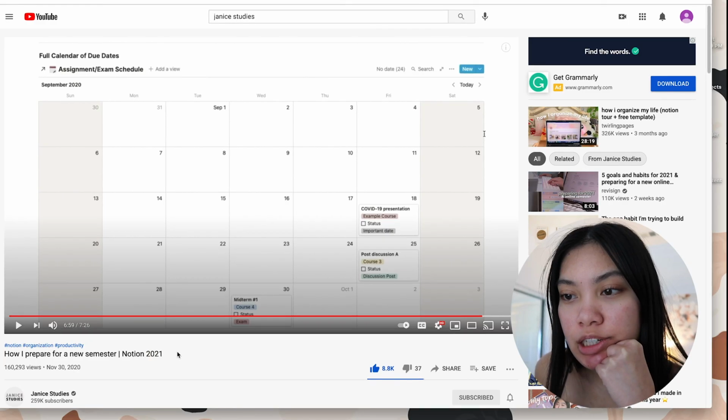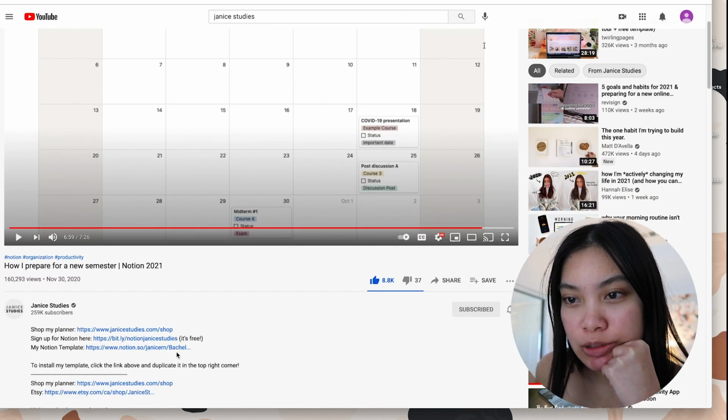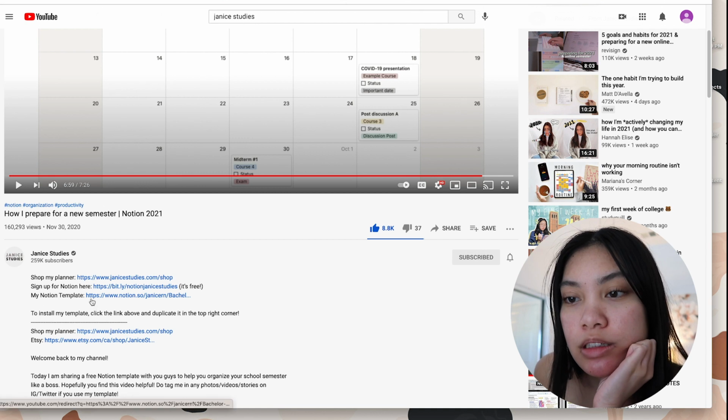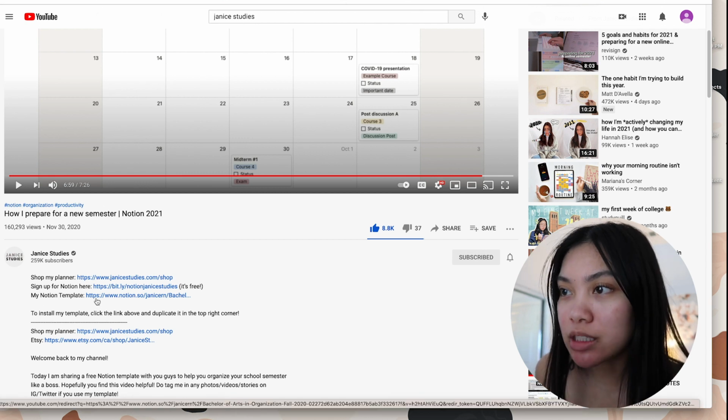I actually set up my Notion page a couple days ago, and here's my Notion setup. So now I'm going to set up my Notion template. I used a template from this girl Jana Studies last semester and it helped me a lot. So I'm going to use the same, actually not the same one, she updated it for 2021.